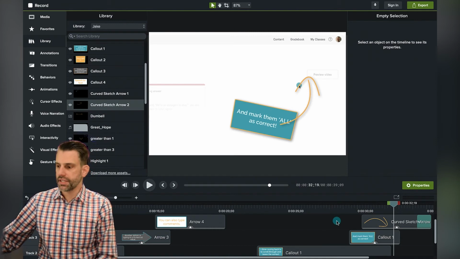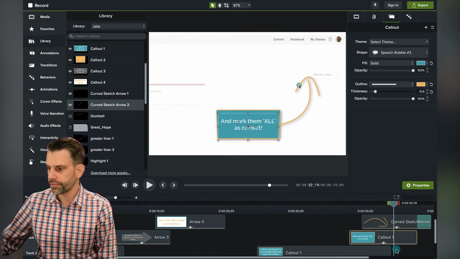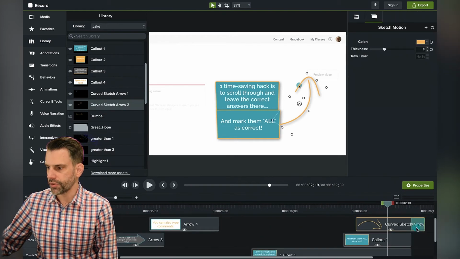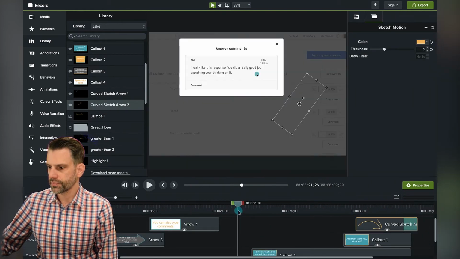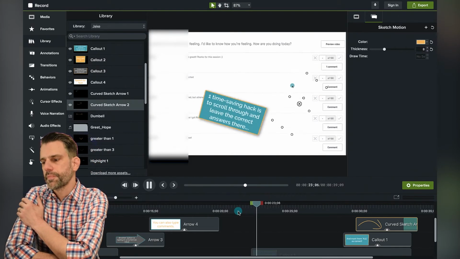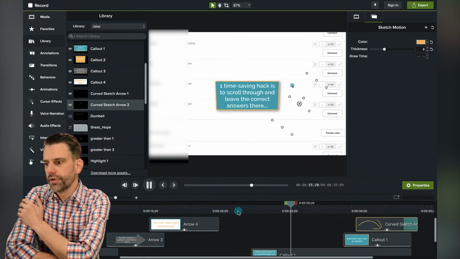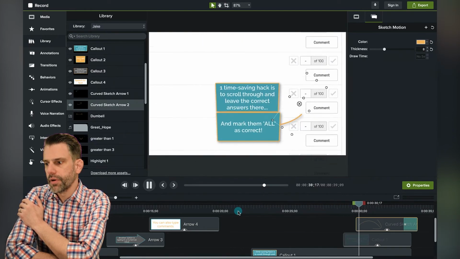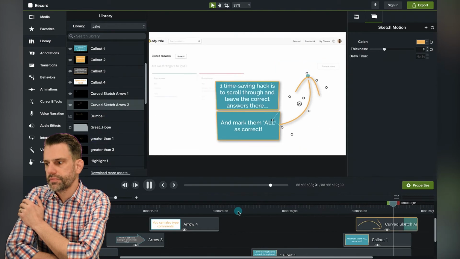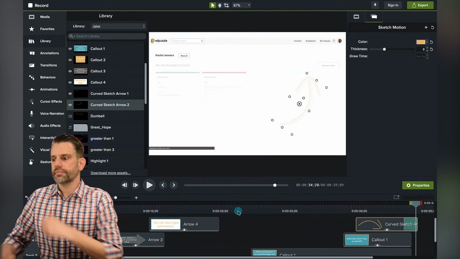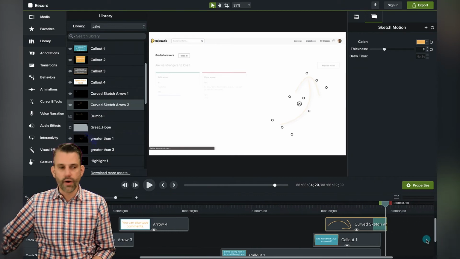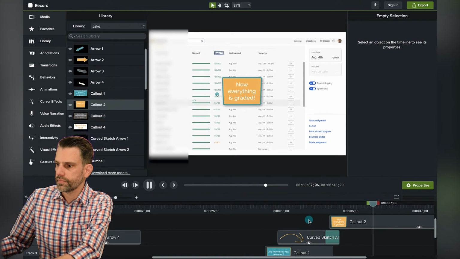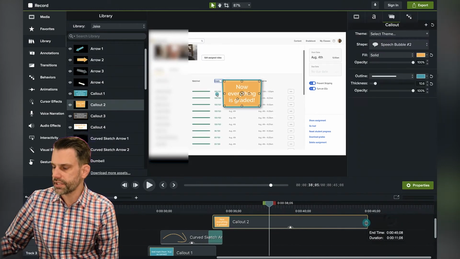Okay, perfect. I just need those text boxes to stay a little bit longer. I want the arrow to go away a little bit sooner. Let's see how that part looks now. One time saving hack is to scroll through and leave the correct answers there, and then mark them all as correct. Now, let's say to close it out, now everything's graded. Okay, looks great. I'm going to pull this in to end there.